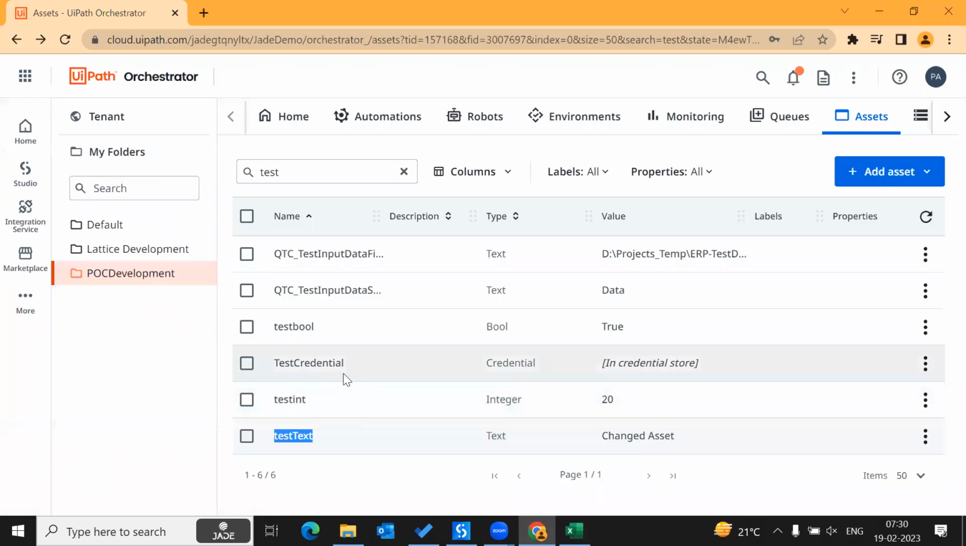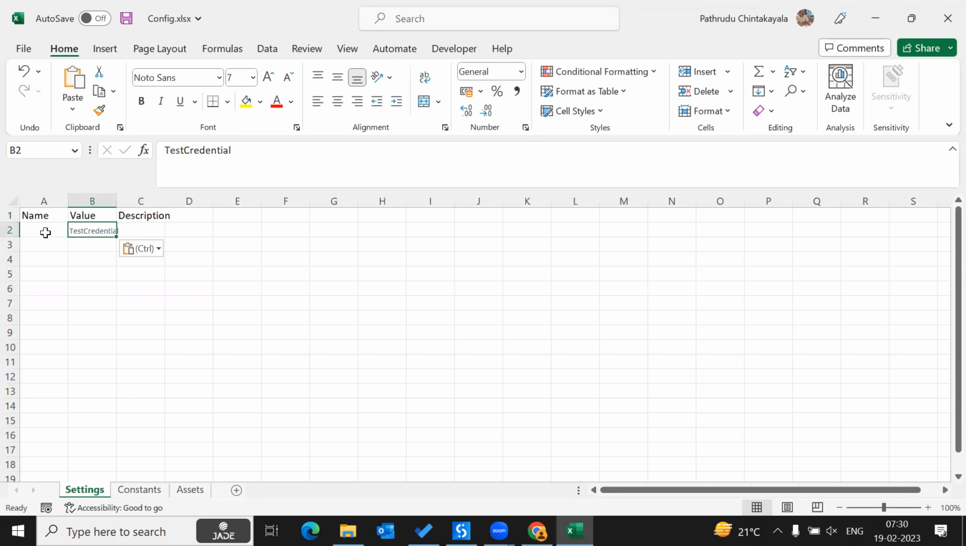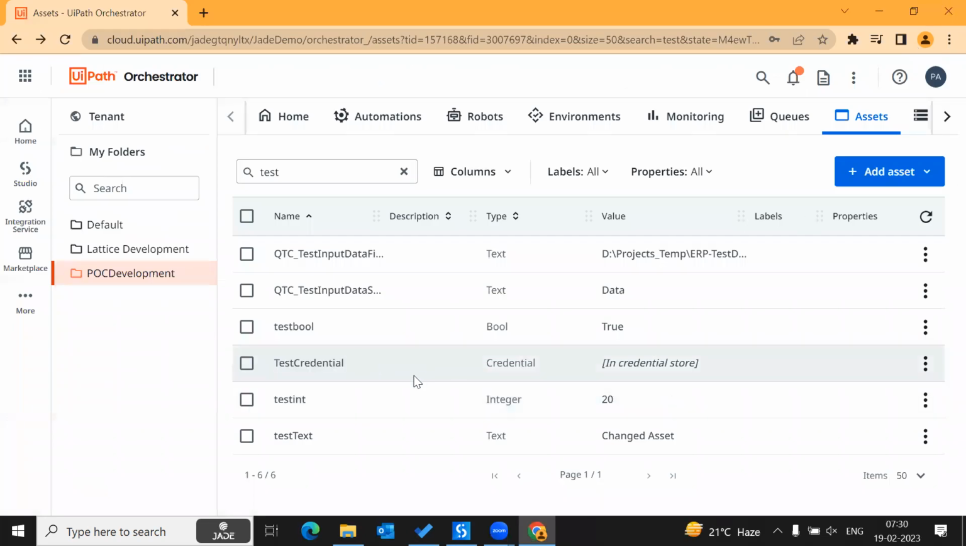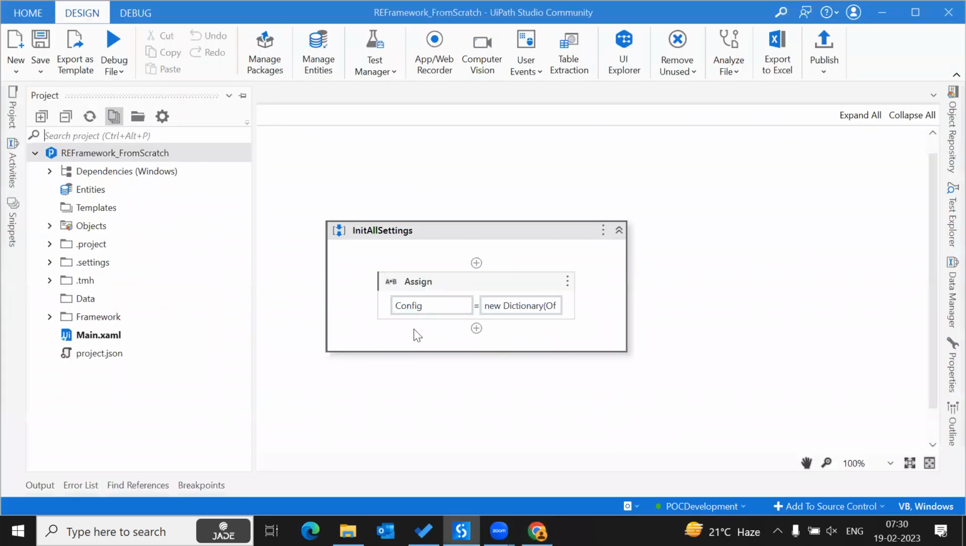So we'll use this test credential, and this will be the value, and we can have the credential asset as a key. This is how we will have a config sheet, a config data file. Now, how are we going to utilize this and load all the asset values into this config dictionary?